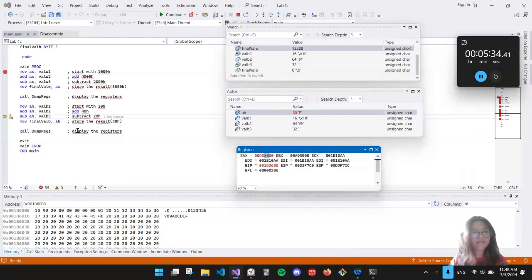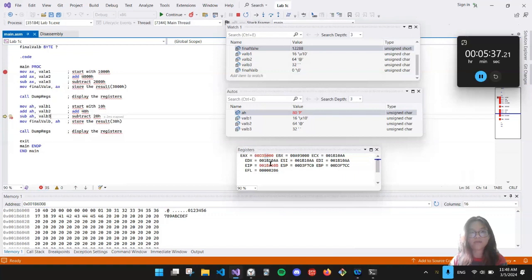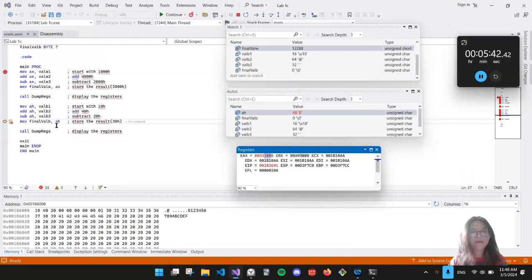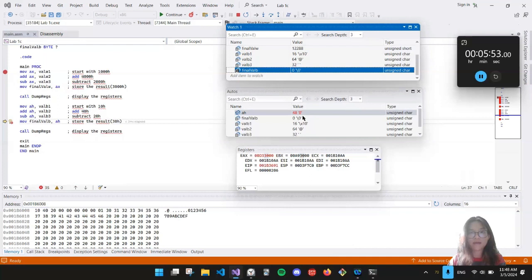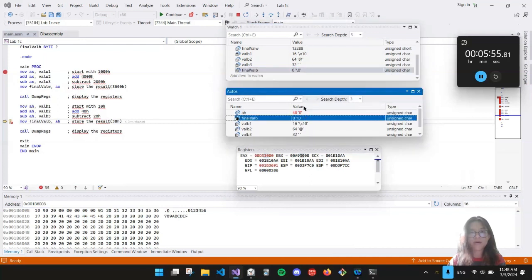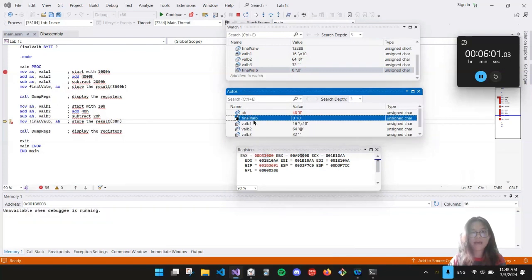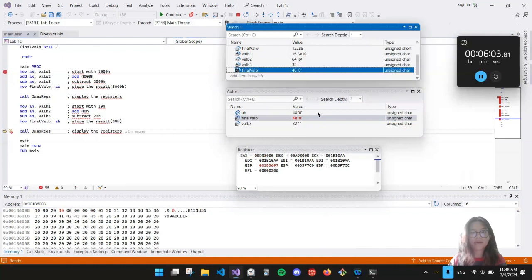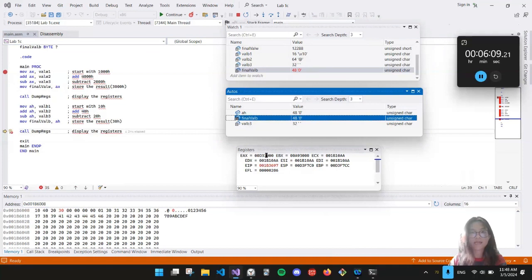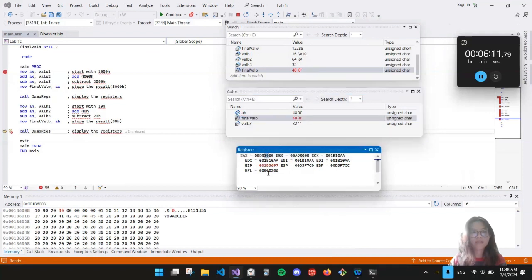And then we'll be subtracting the value inside val b3 from the AH register. So 20 hexa will be subtracted, turning it into 30, or 48 in decimal. And finally, we'll move the value currently inside the AH register into the final val b variable. So here, and here, and here, it should update accordingly to reflect the value inside AH. And as you can see, final val b has successfully stored the value currently inside the AH register, which is 30 hexa or 48 decimal.